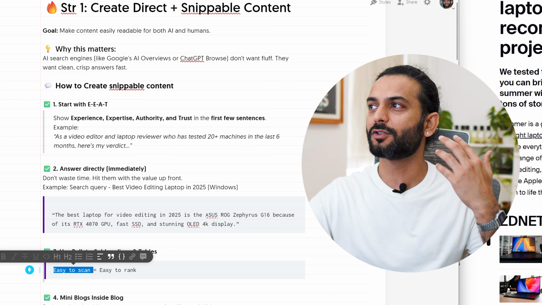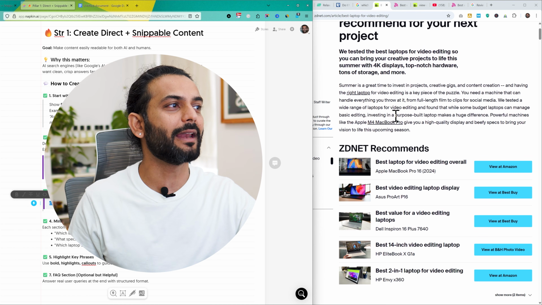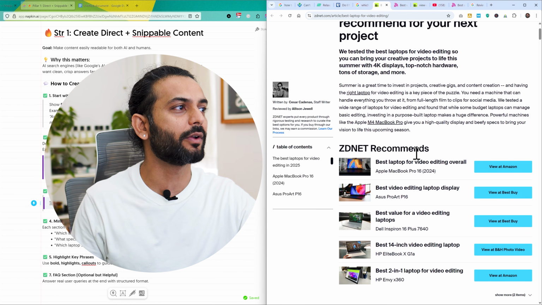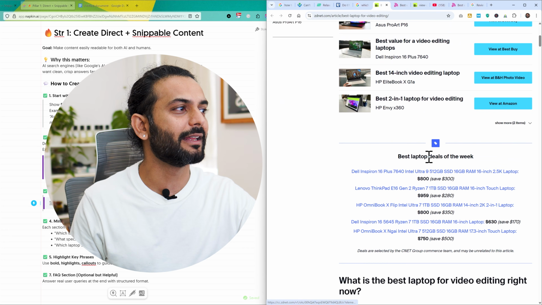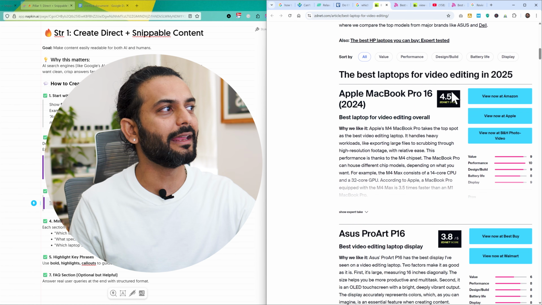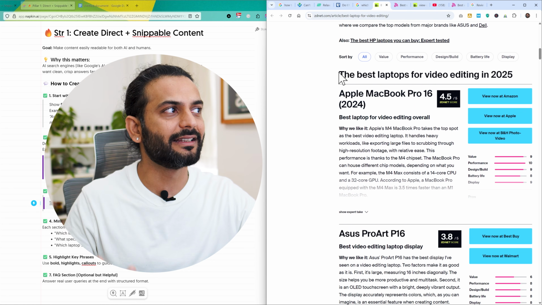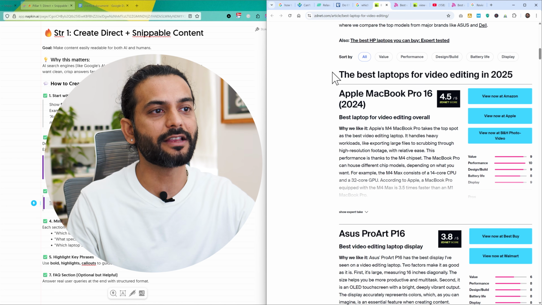For example, if somebody comes to this blog post, not all the time people read everything. They scan stuff. So for example, I come here on this blog post, I will scan, okay, the best recommended laptops here, and then I will go, okay, the best laptop deals also. And then I go again, I see the rating here. So everything is scannable here. You can see how nicely this is organized. We have a nice organization of headings.